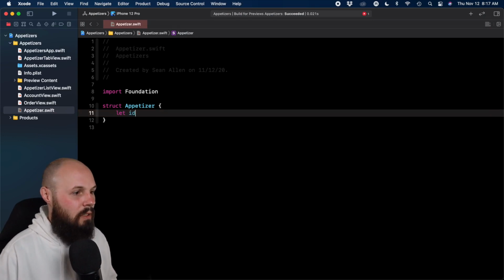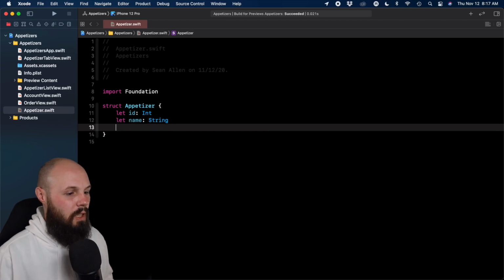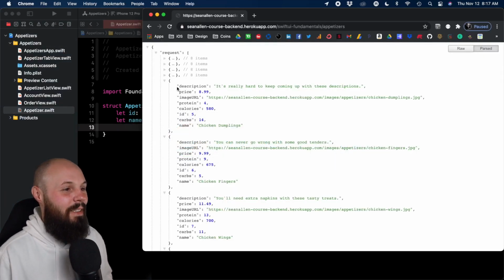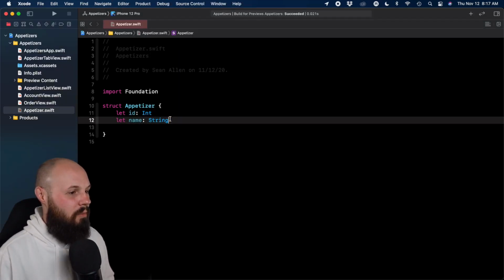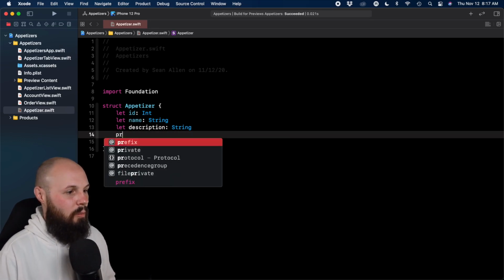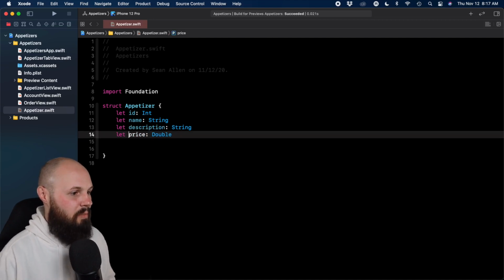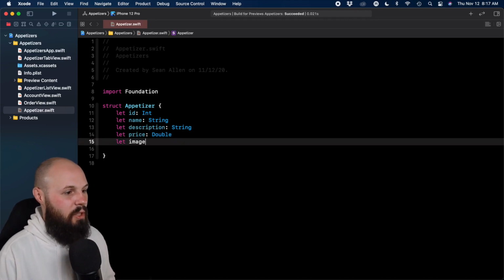So let id, and that's going to be an Int. Let name, that is going to be a String. What was the next one? Yeah, description, price, image URL. Let description, that's going to be a String. Price is going to be a Double. Whoops, I have to say let price. And then let imageURL is going to be a String.